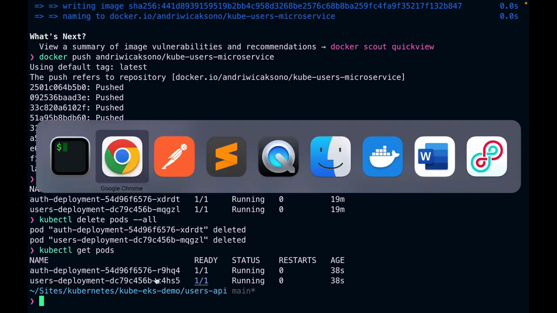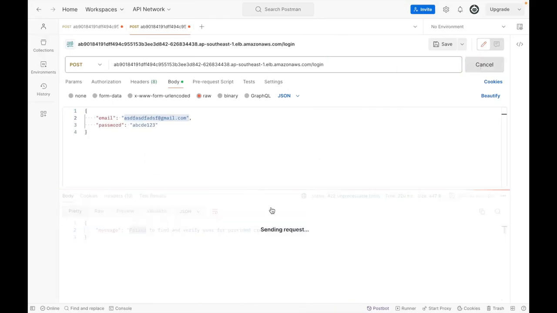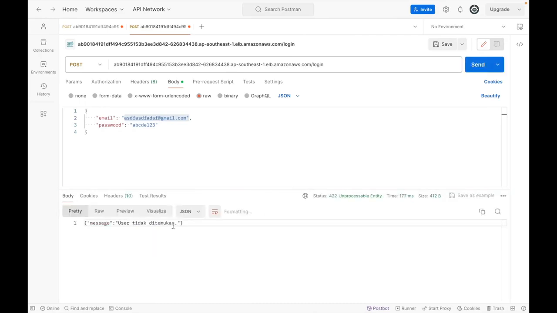Let's try again in Postman. Click send. Yes, the change has been applied successfully. So that's how to handle changes in our code.